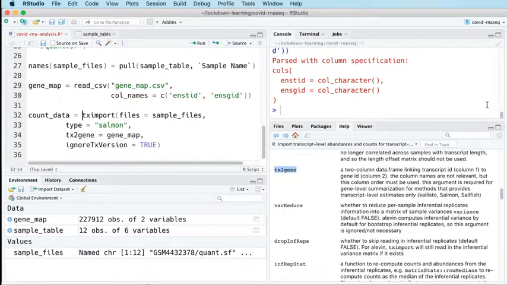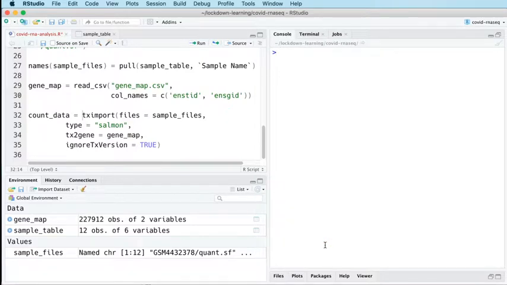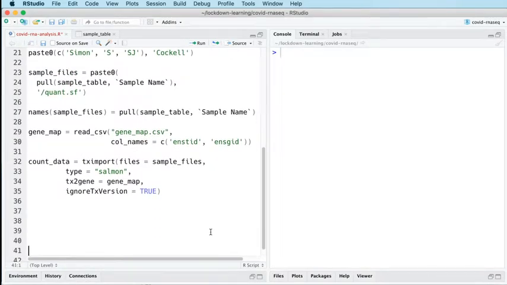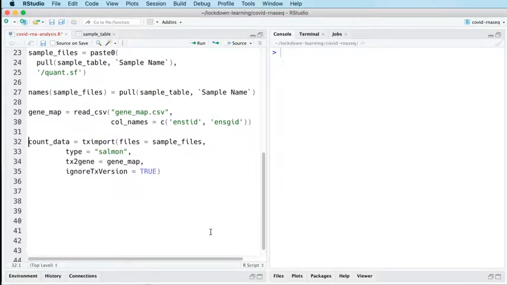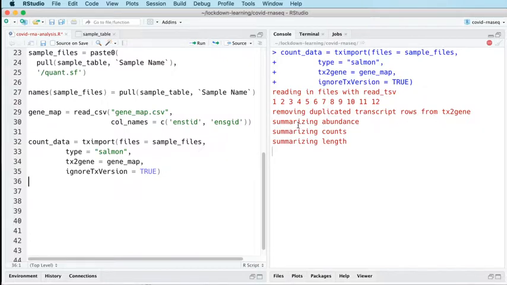So let's make my console big so we can see what's going on. Control L to get my prompt to the top. Move this around, just tidy things up a little bit. There we go. So, everybody ready? Here we go. Right, so it's reading in the files. It's using readTSV, which is a reader method. There you go. So we've got 12 files read in. It's processing tx to gene, and then summarising abundance, summarising count, summarising length, and it's done. So it's relatively quick on my machine anyway. Hopefully it doesn't take too long on everybody else's.